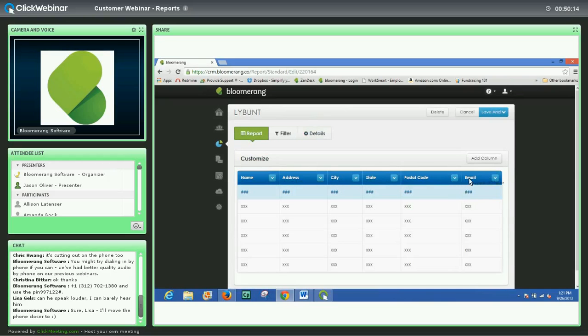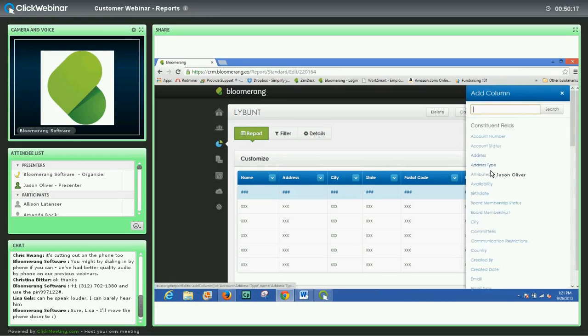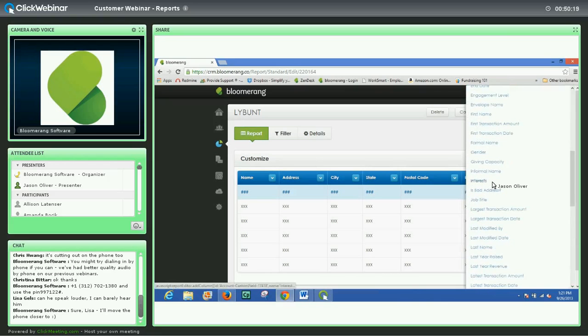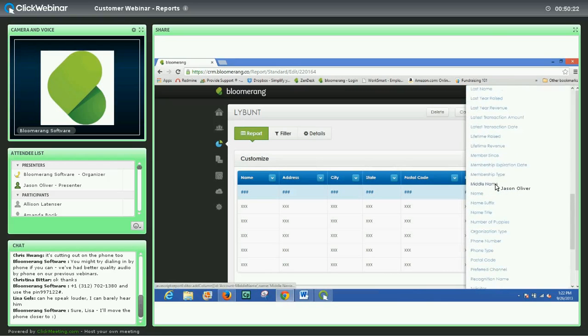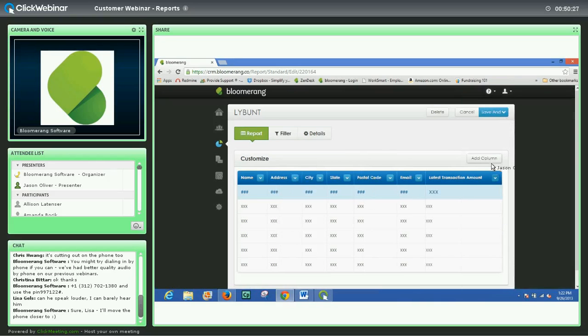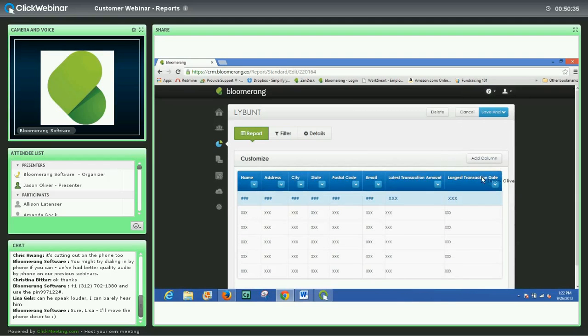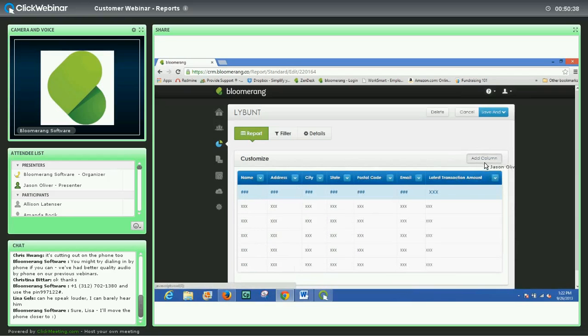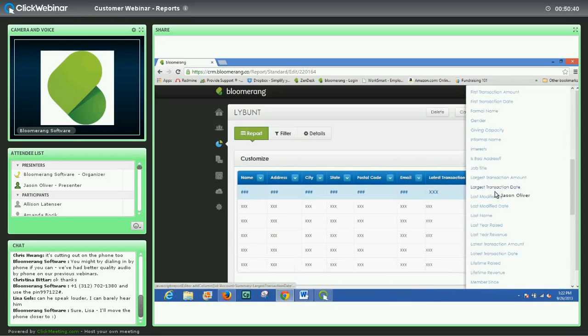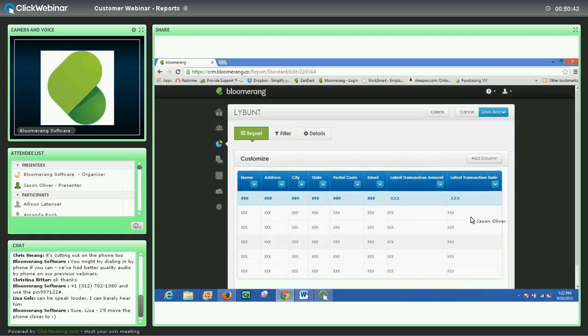Now, again, you'll see my columns here. I'm going to add a couple. I'm going to add a column for latest transaction amount and latest transaction, not largest. Latest. Okay. So this way I can see my lapsed donors, but I can also see when they last gave and how much that amount was.